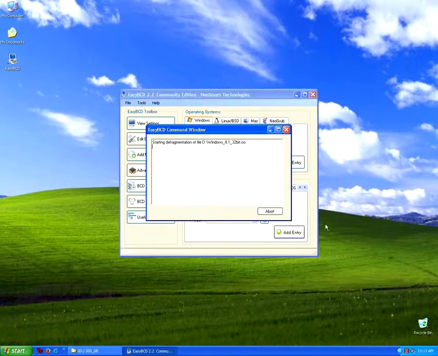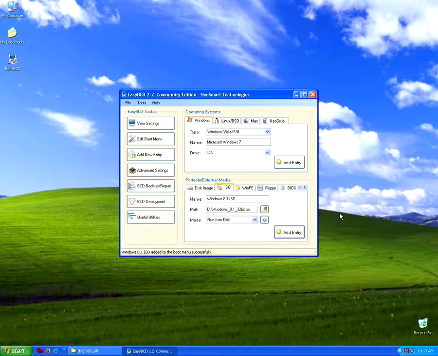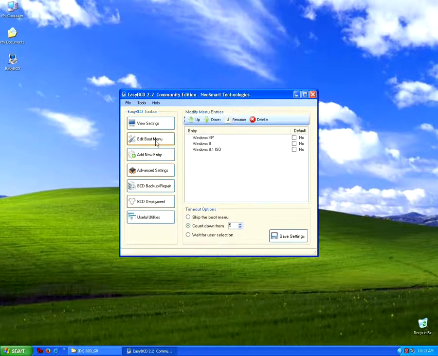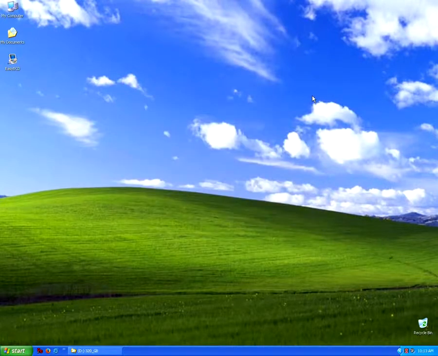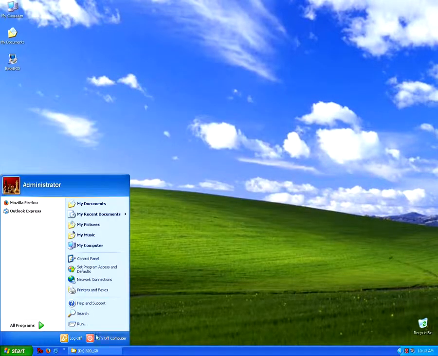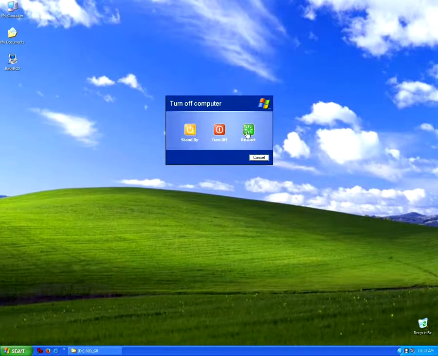Okay, add entry. This is a short defragmentation. Okay, successfully added. And let's check it, Edit Boot menu here. And the third option is inserted here. That is the ISO file and the computer will boot from that. So we restart the computer.